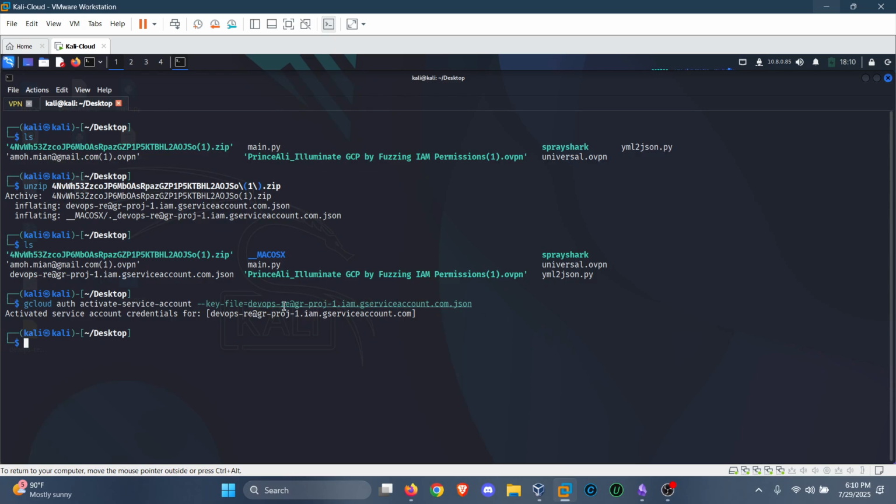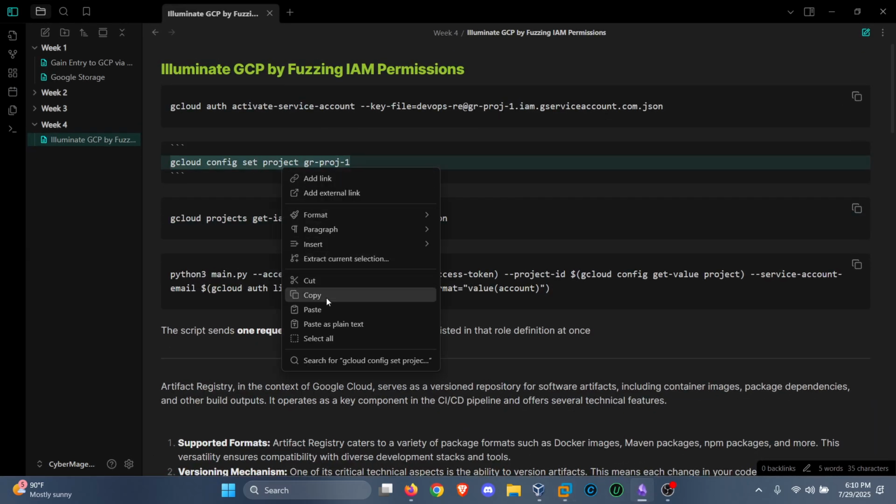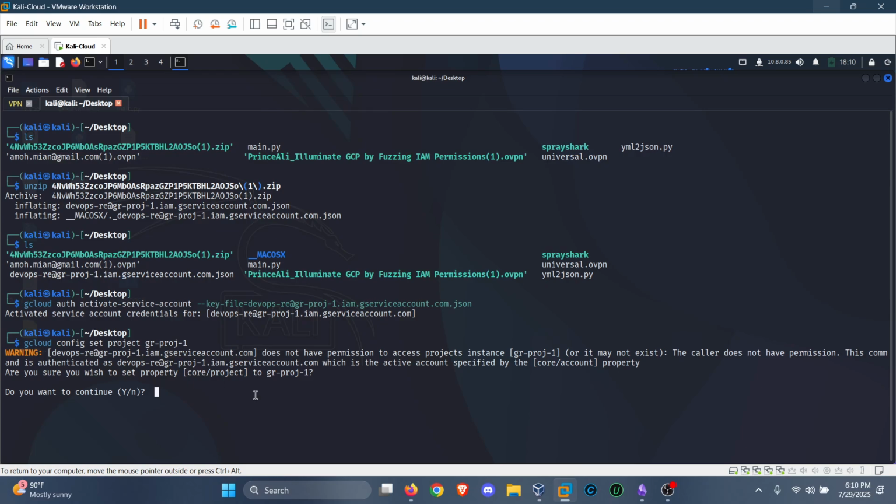And because we notice here that the project is GR project 1, we can set gcloud to use this project from now on. Gcloud config set project GR proj 1. And it says does not have permissions to access projects. All right, we're just going to say yes to continue, and it has been updated. Great.